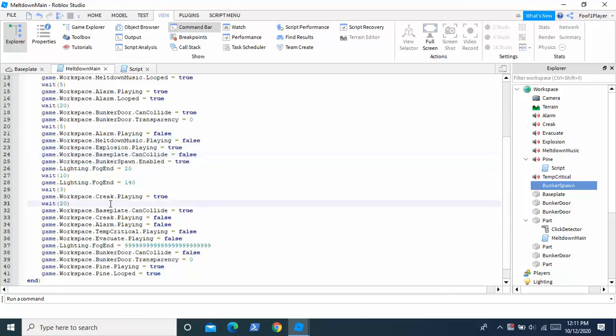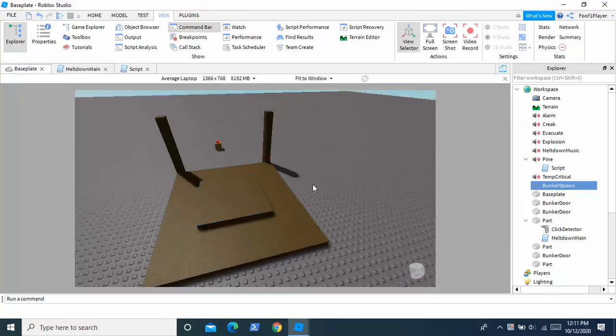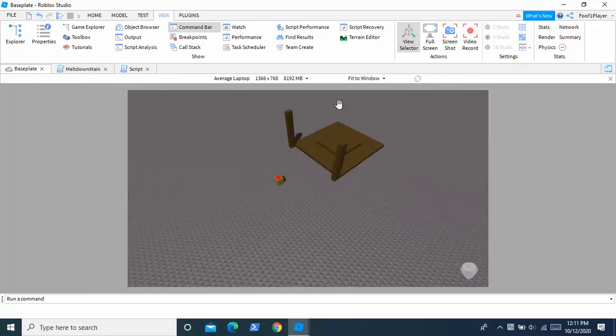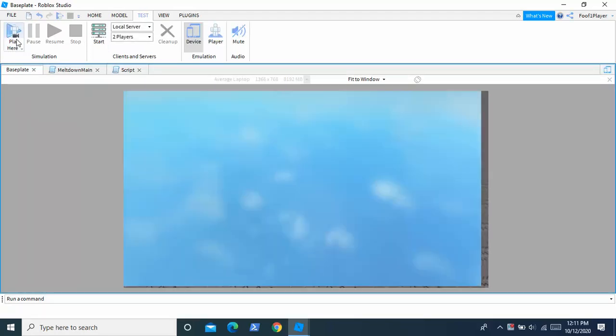And then, of course, once the facility resets, we'll have to do game.workspace.bunkerspawn.enabled equals false. So I'll show you how that'll work right now. I think this is probably the completed Meltdown. You can make add-ons if you want, though. So we're going to run through the probably completed Meltdown, and we're going to see how it goes.